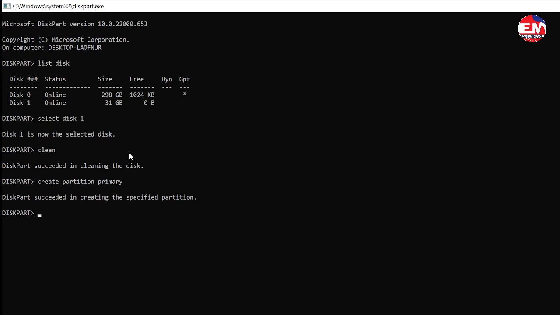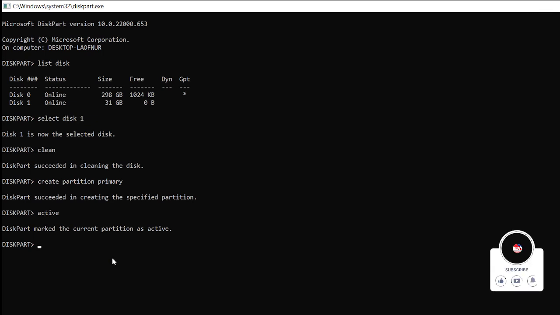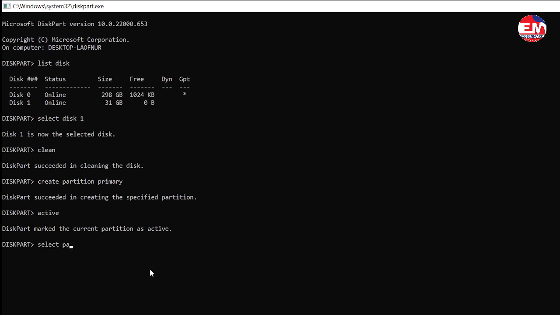The next step is you type active and you click on enter. This part marks the current partition as active. So from here you select your disk again. You type select partition 1, that is your drive, disk 1, and click on enter. So partition 1 is now the selected partition.